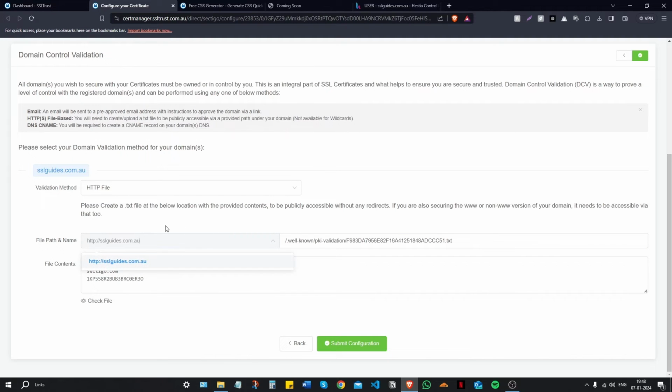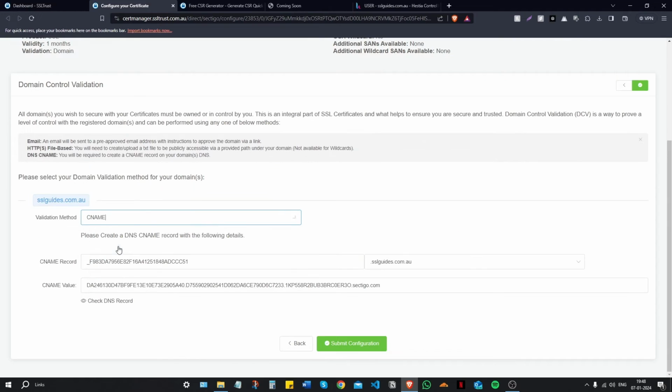Now the third, or the method that we're going to use, is the CNAME record validation method. In this method, you're going to need to access your DNS management settings with either your domain name provider or your hosting provider, depending on where you've pointed your name service to. So I'm going to log into my DNS settings real quick.